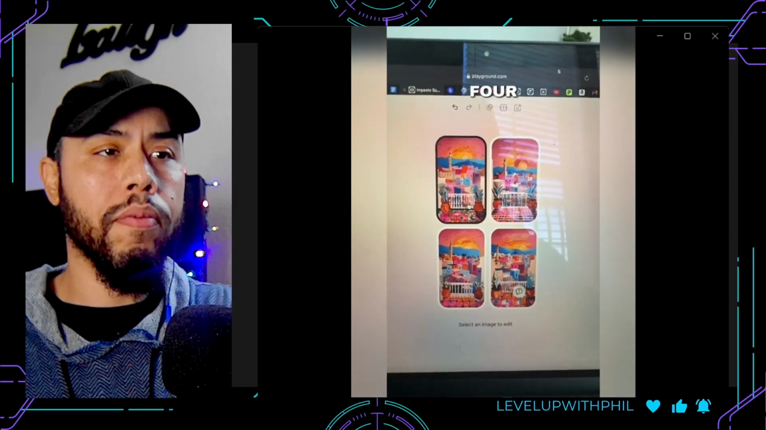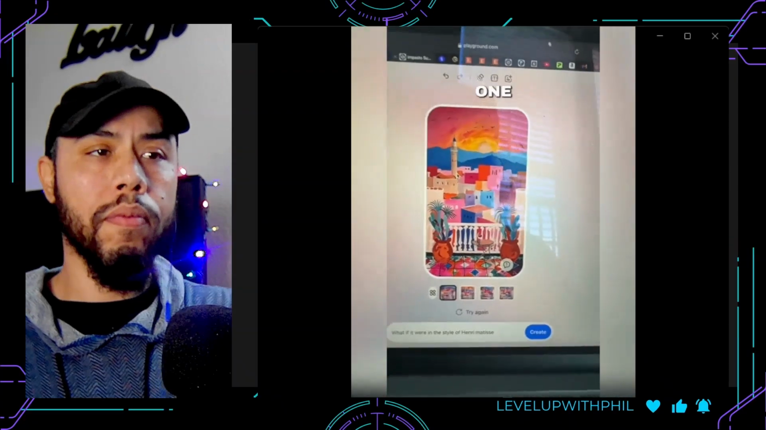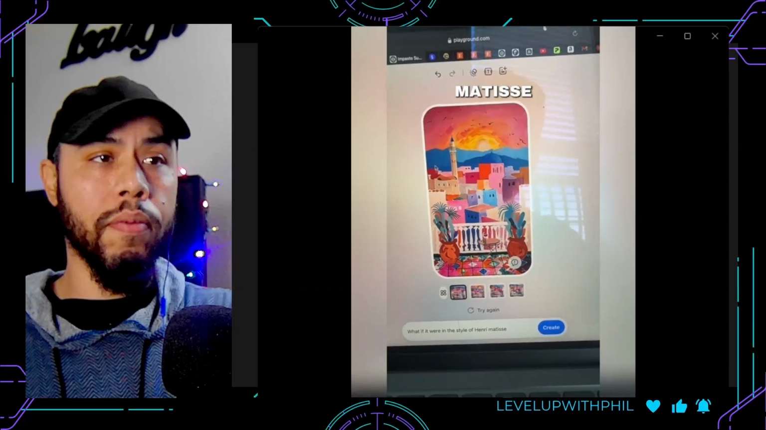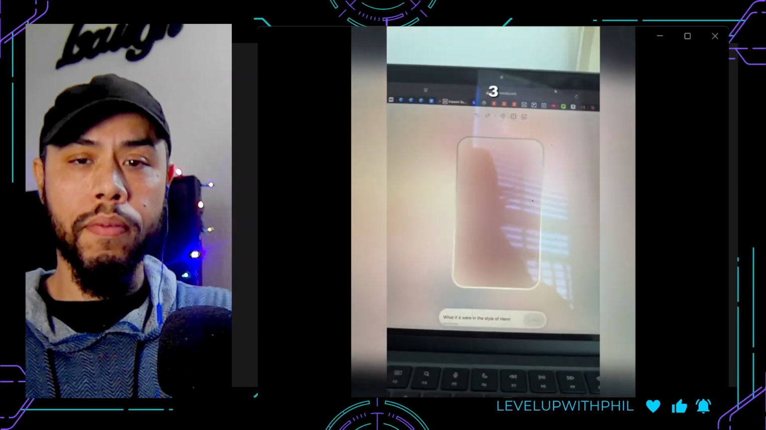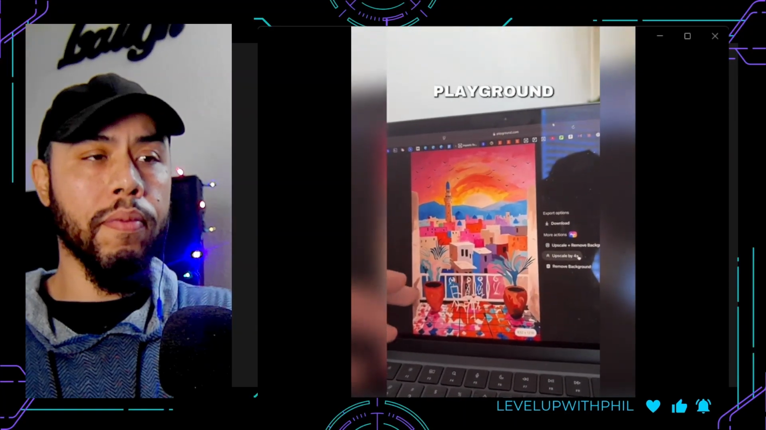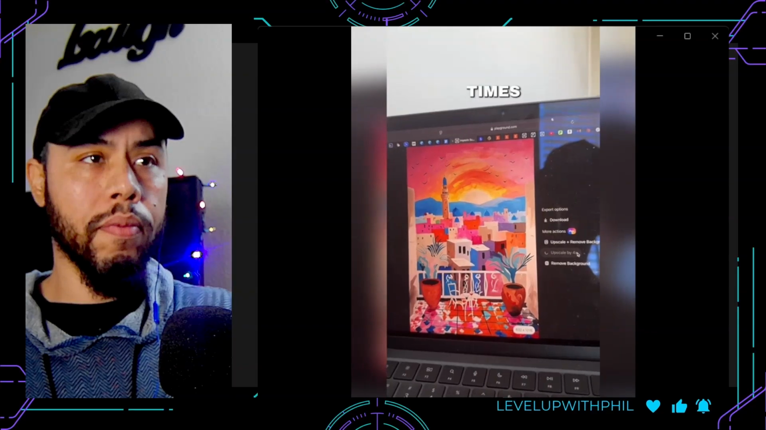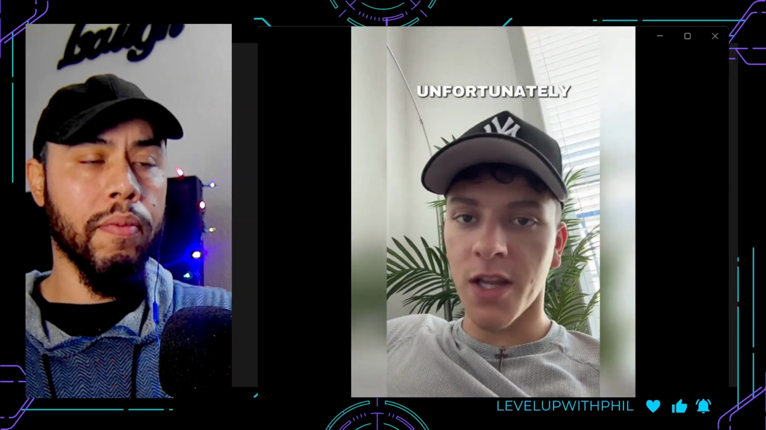It gives me 4 options to choose from. I'm going to go with this one because it seems like it's more in the Matisse style. And then on Playground, you can also resize it. So I'm going to resize it to a poster size, the aspect ratio 2:3. Then, since I'm on the pro version of Playground, I'm going to upscale this 4 times. There is a free version of Playground, but unfortunately you can't upscale or remove the backgrounds on the free version.